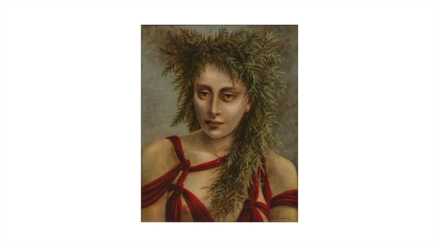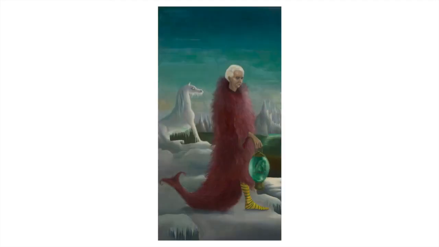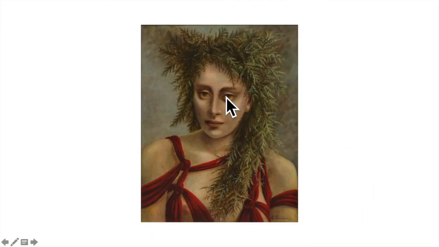Dorothea Tanning, another. She, like Kahlo, does a lot of close-in self-portraits. So this is less about the context like we see in Varo or Carrington. Tanning has a much more close-up view, no background. An interesting headdress made out of pine boughs, and then these red fabrics and fibers that seem to be constricting her and tying her up.